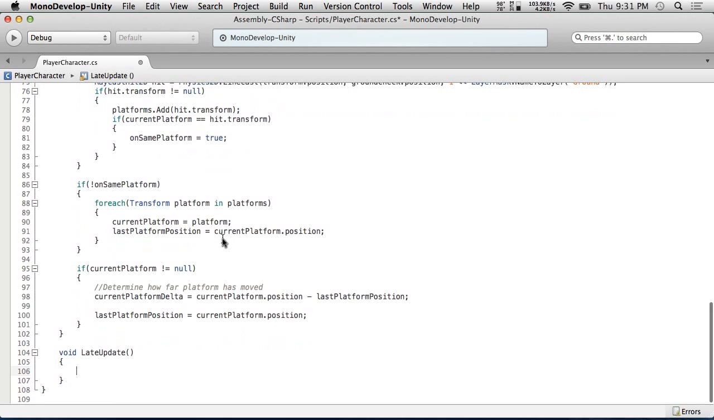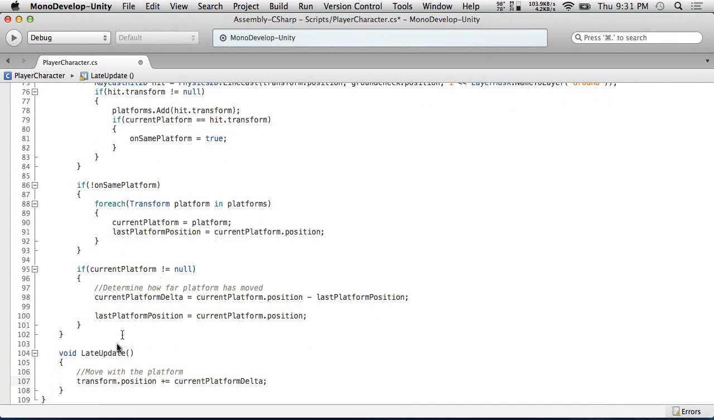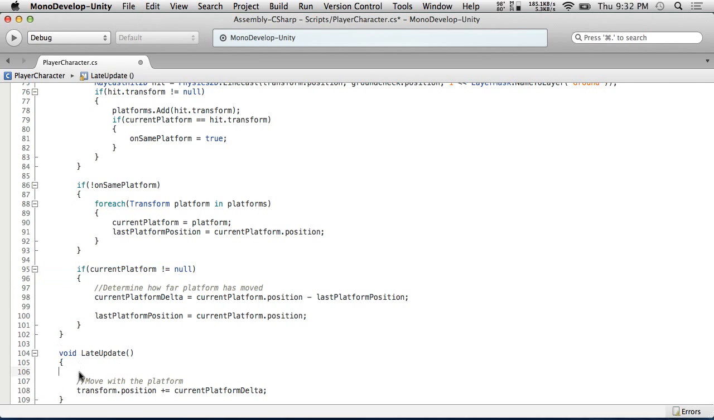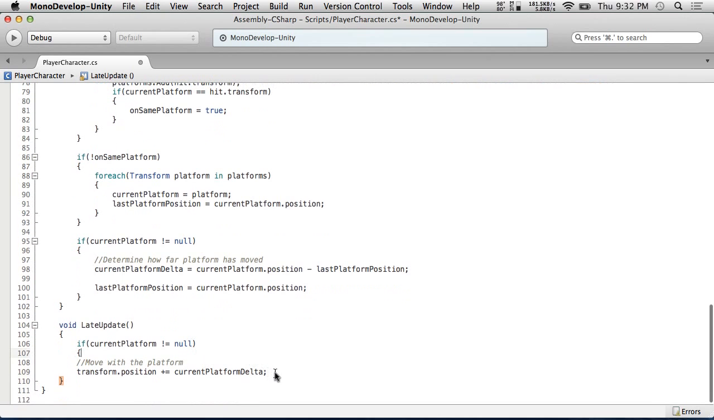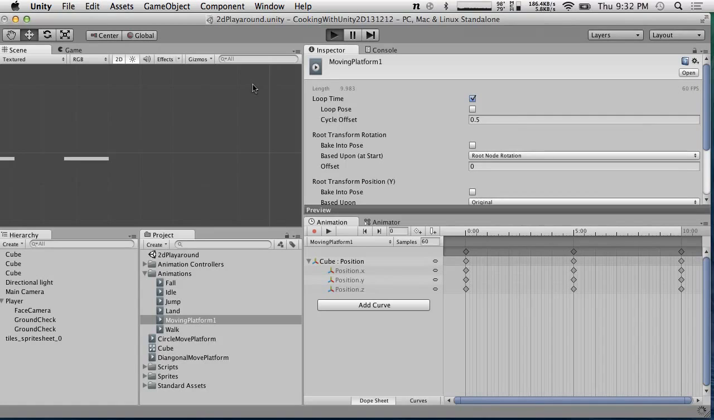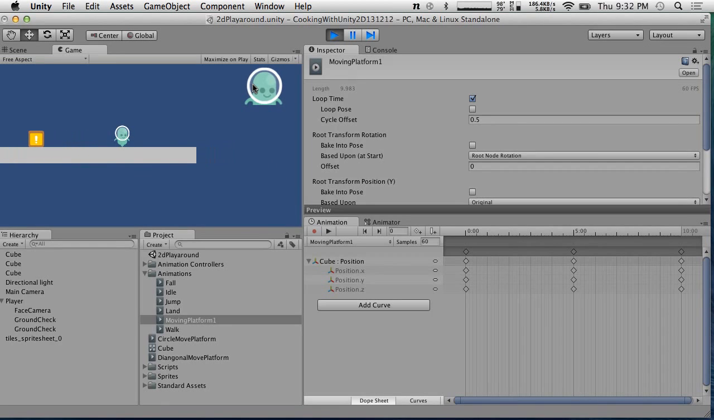So let's see what happens if we do the actual transform position current platform delta here. And we'll still do a check to make sure that the platform is not null, because that value could be in a strange state if we get to this point. So I'm going to hit save, and so hopefully we'll jitter a little bit less. I'm not sure if you could even see on the video. You probably can, because we've got amazing resolutions these days.